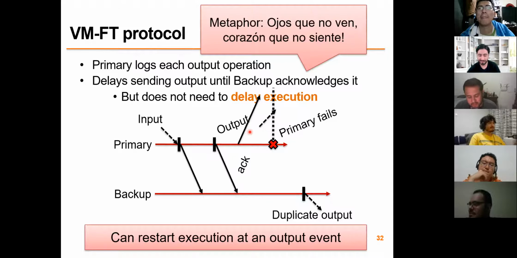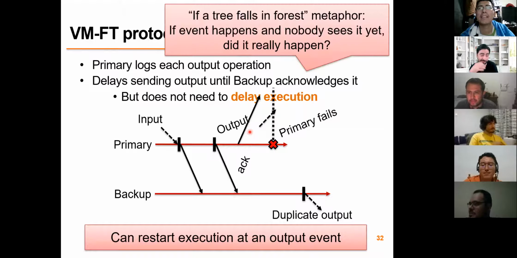But the other metaphor that we can say is, if a tree falls in the forest, who gets notice about that? There wouldn't be any issue, right? So that's the same thing that's happening here. If the client doesn't notice it, who cares?